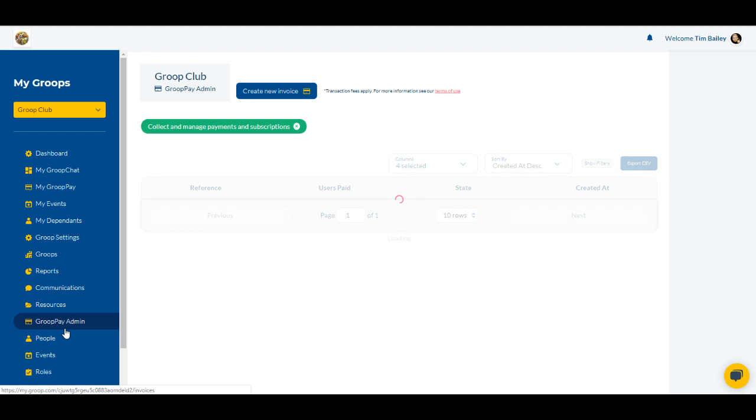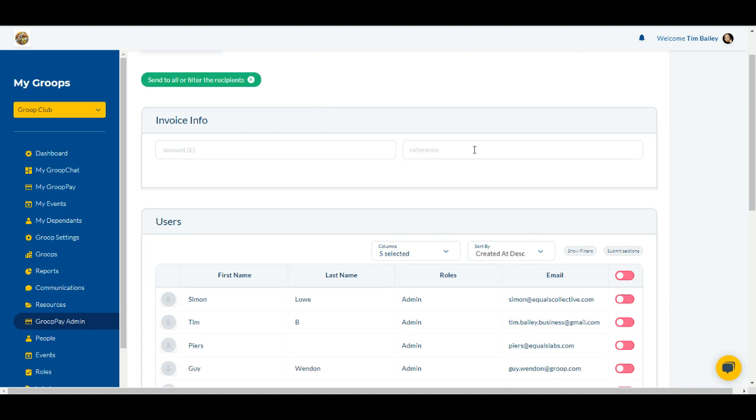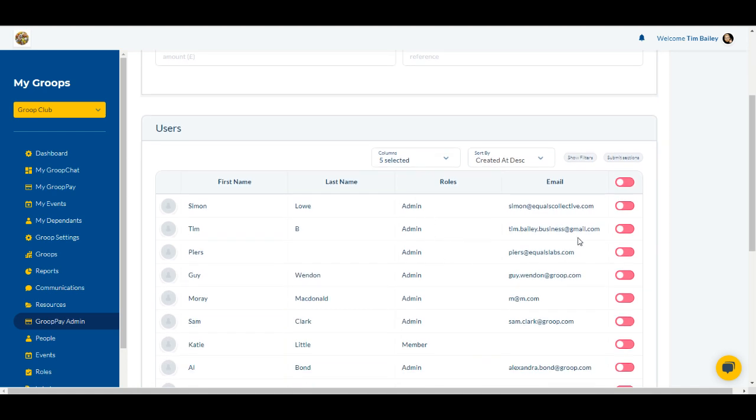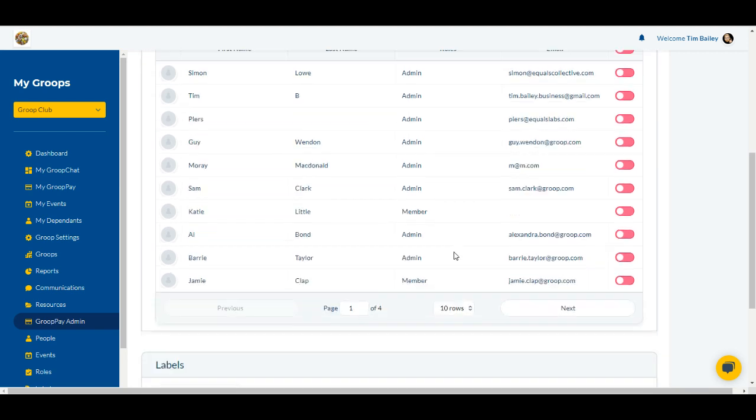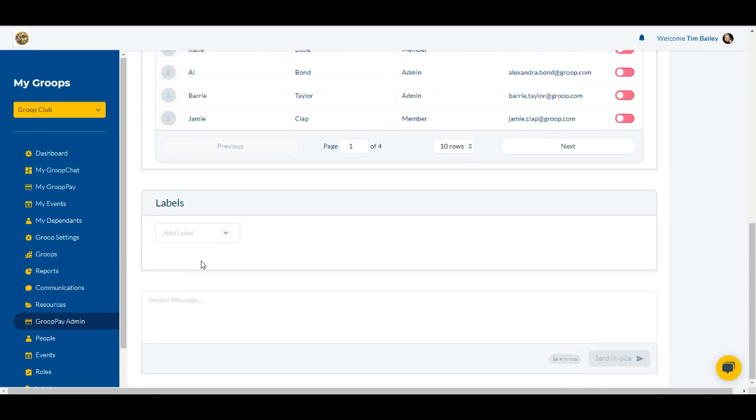As well as the events page, we have the invoices, and from in here I can create a new invoice. I can add the amount and a reference, and also select who it is I want to send the invoice to. I can also associate those labels against those individuals, and pop in a message, save the invoice for a later date, and also send it straight away if I so wish.